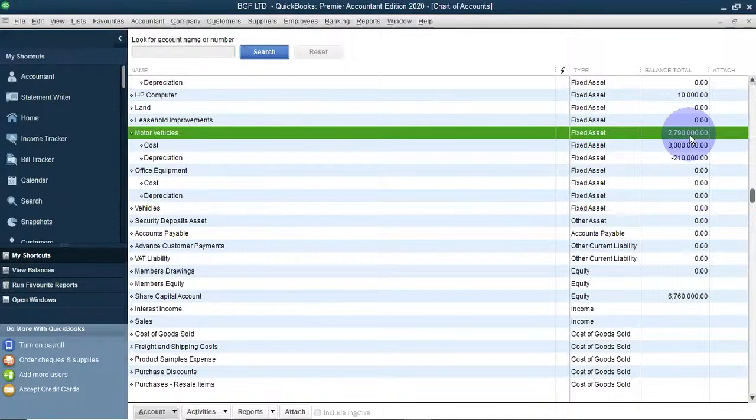What if you purchased a new motor vehicle? How do you record it? Can somebody answer, Frank? Is there anyone who can answer, Frank? If you purchase a new motor vehicle, how do you record it?